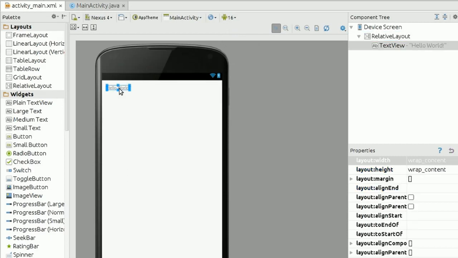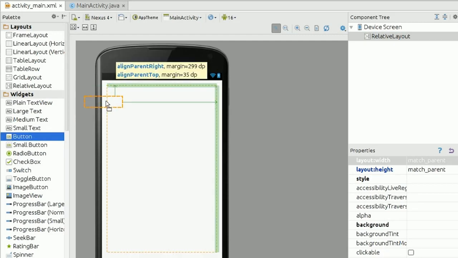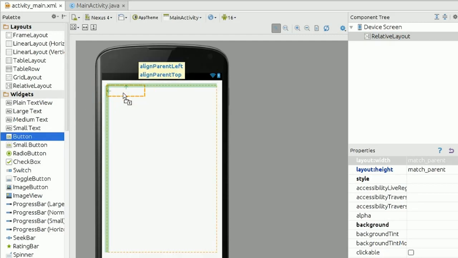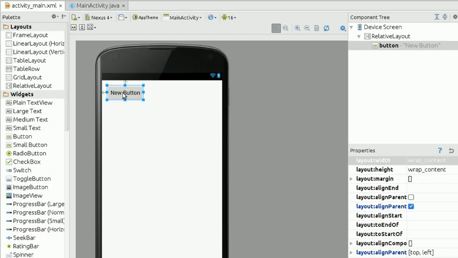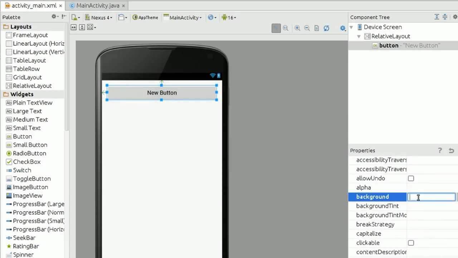Okay, so now let's get rid of this default Hello World text view and instead drag a button here to the upper left corner. Now I can change some of the properties of this button, like its width. I want it to match the parent in order to have a large button. Next, I need to change the background color. If I want a nice blue, I can use AED2FF, should be the trick, yes.